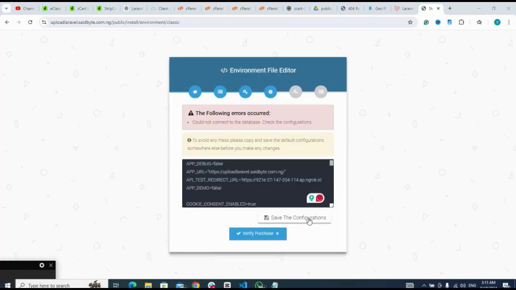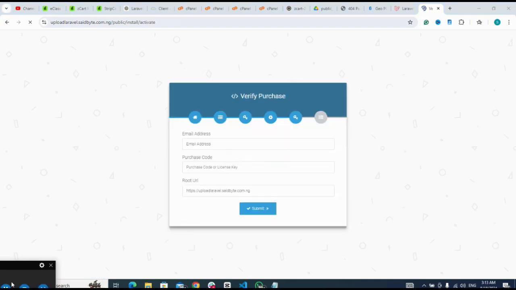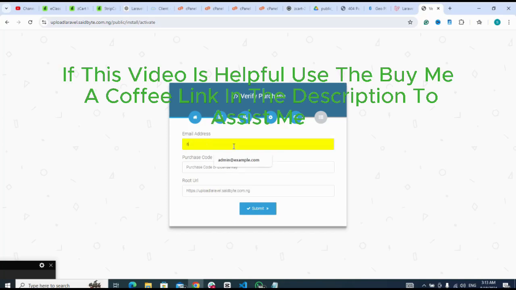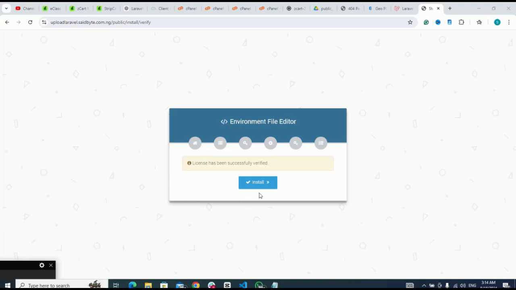So let me save the configuration first. So I've saved the configuration. Next, I click on verify purchase. Next, I click on email address. Let me say admin@example.com. Okay. I'm going to fill this part. They are requesting for my purchase license. After that, I click on submit. Next, I click on install.